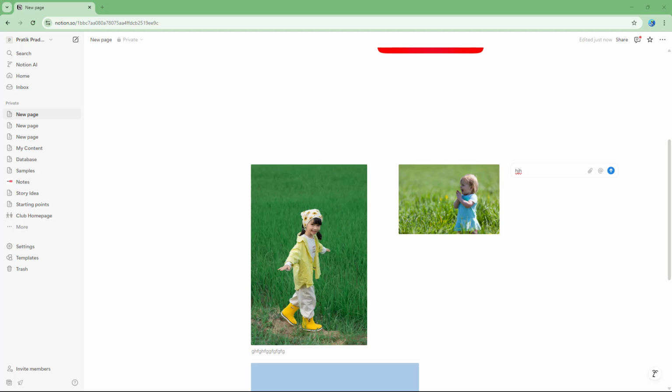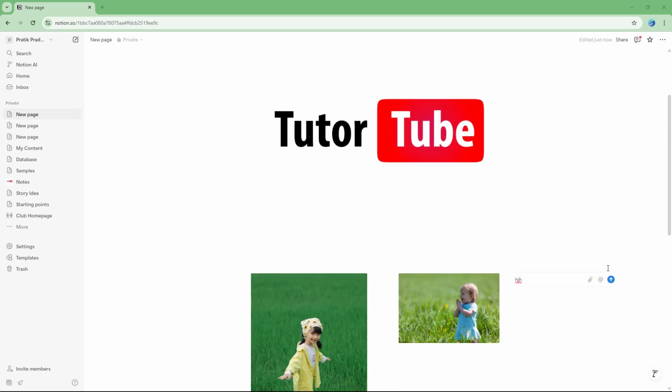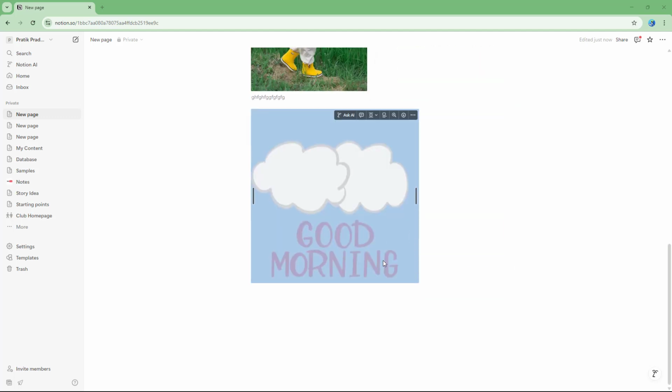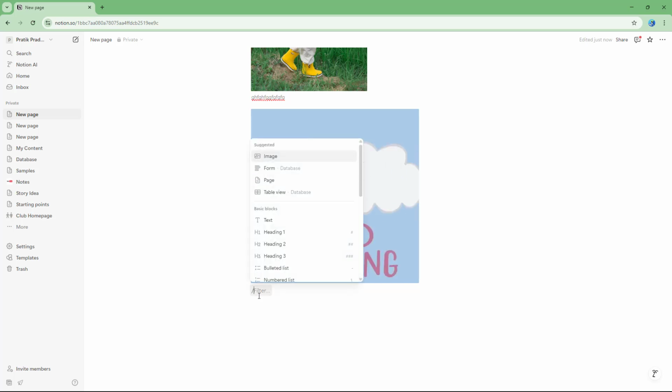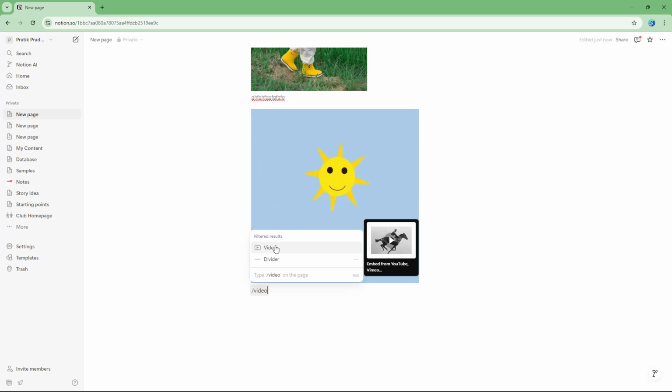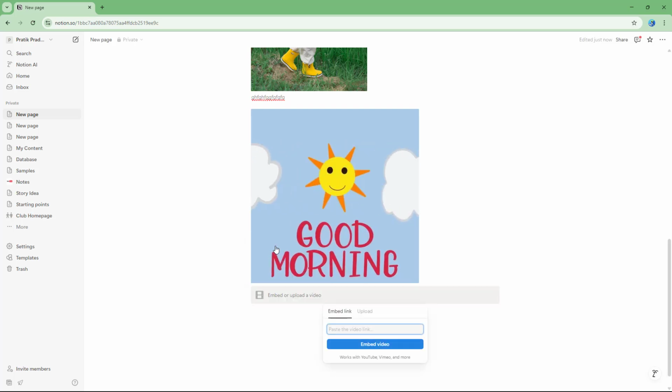So one of the types of blocks that you can add in is a video block. To do that, I can go to the end and type right here. I'm going to press slash and type in video. Once you do that, you can see that video is there.